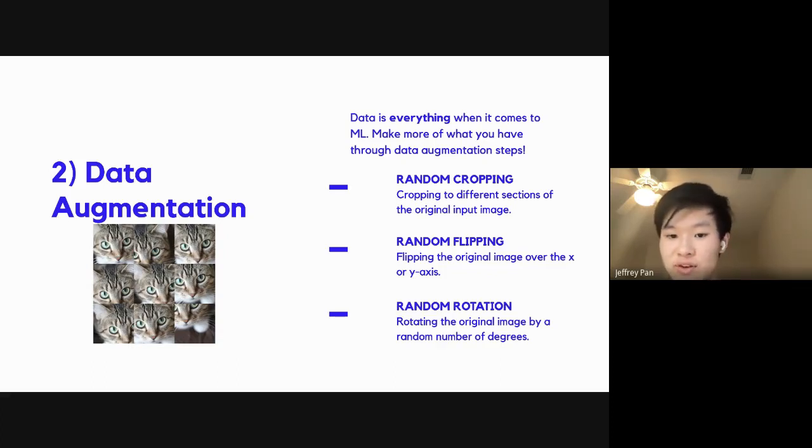These steps are pretty straightforward. You can randomly crop to different sections to create new images. With random flipping, if you flip it over the X or Y axis, it's a very similar image, but the orientation is different. And it's actually useful for your model to learn how to deal with these different orientations. And then random rotation, similar deal. You can rotate by a random number of degrees.